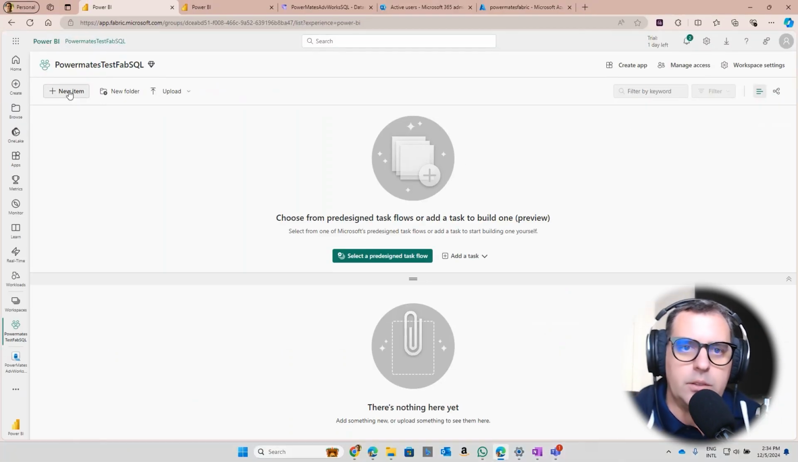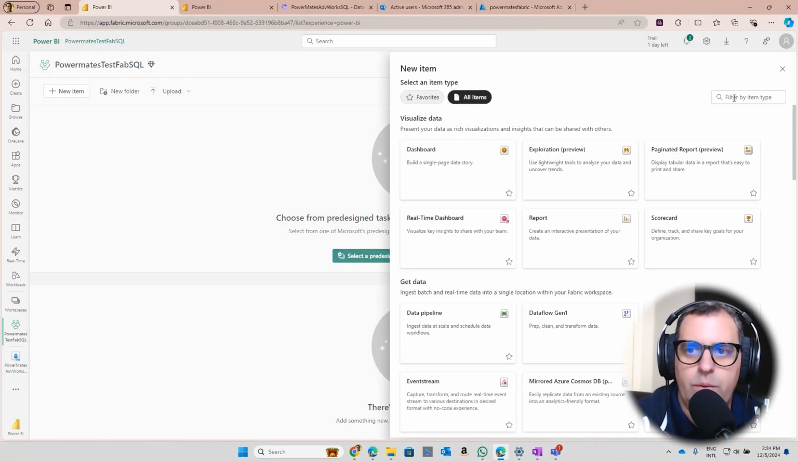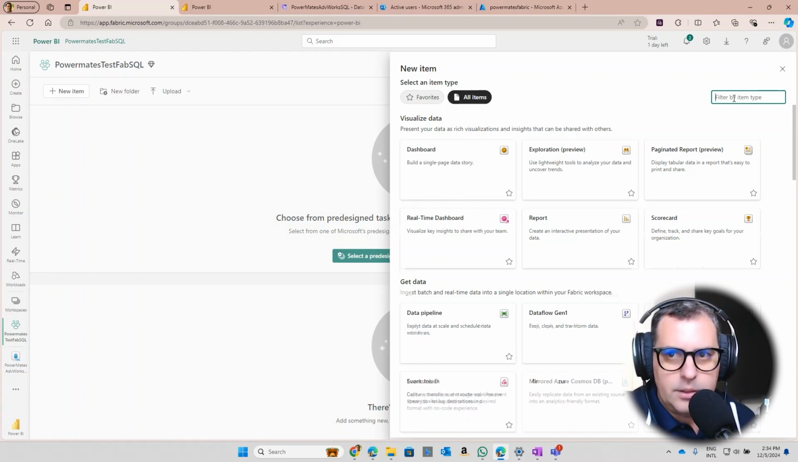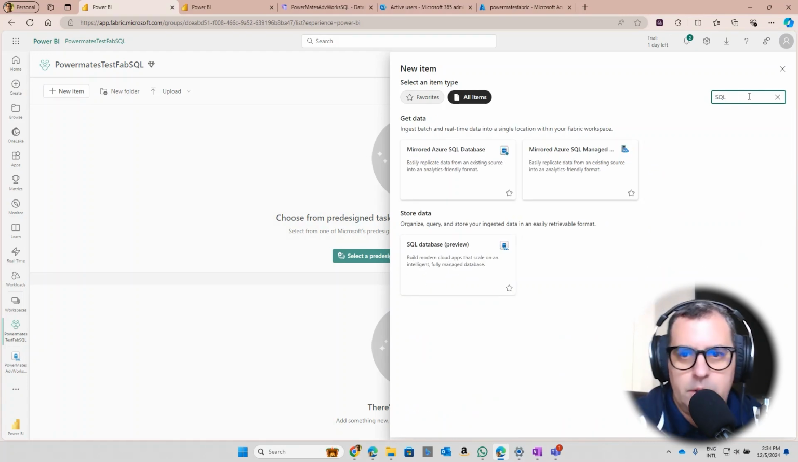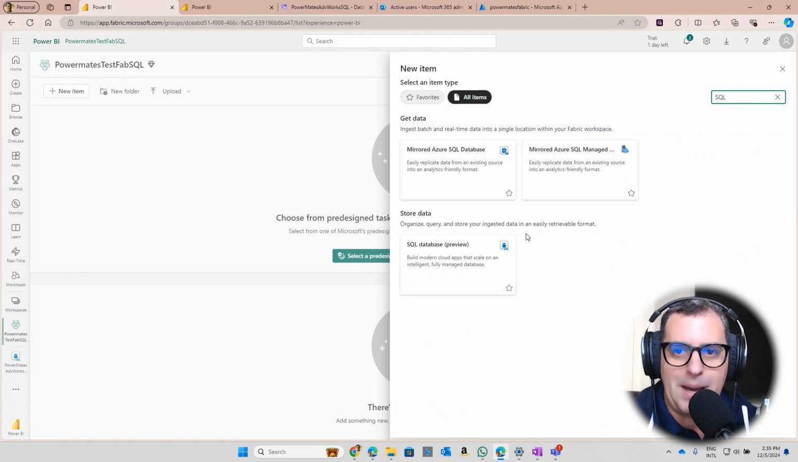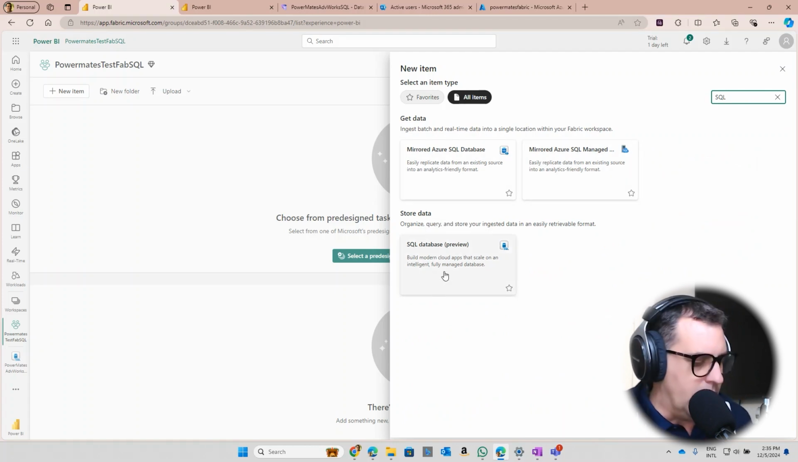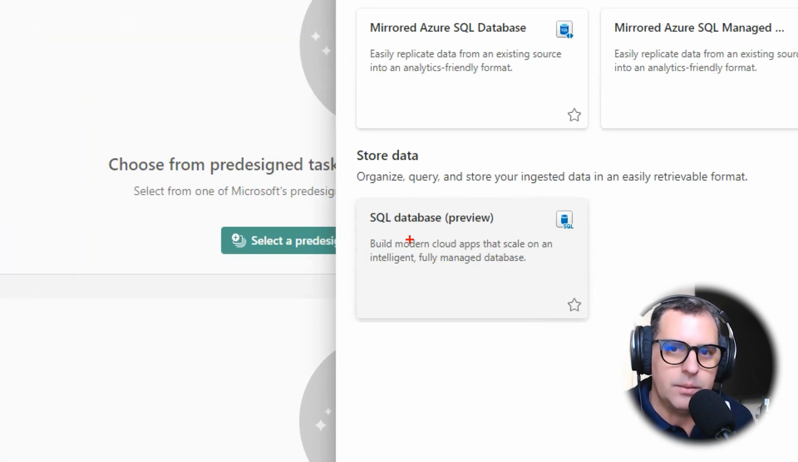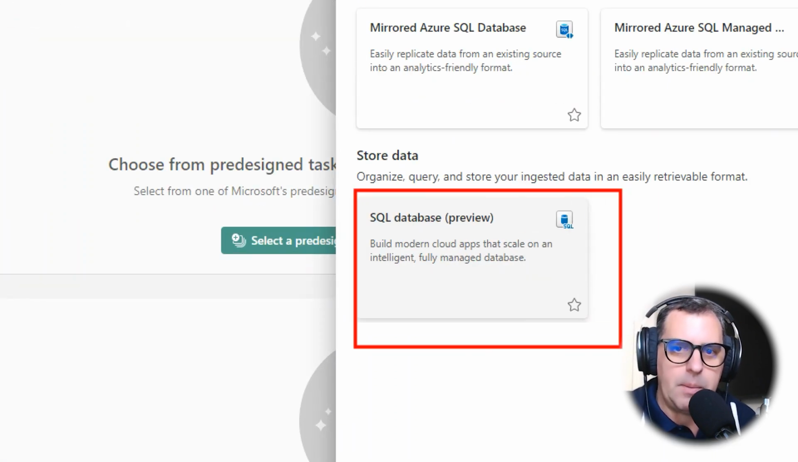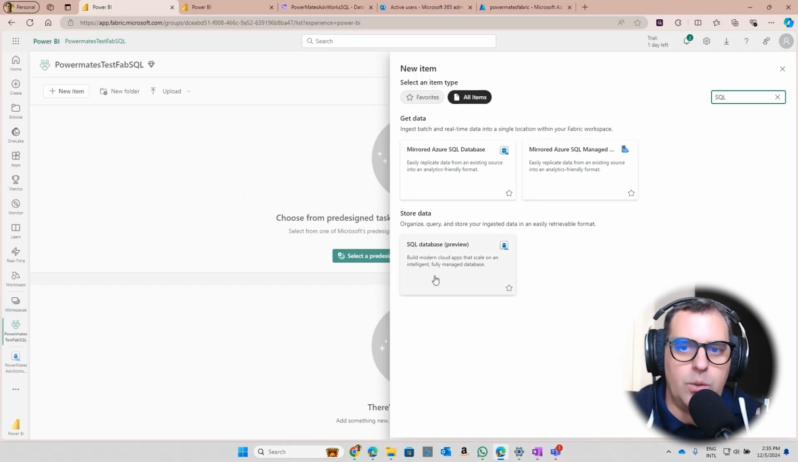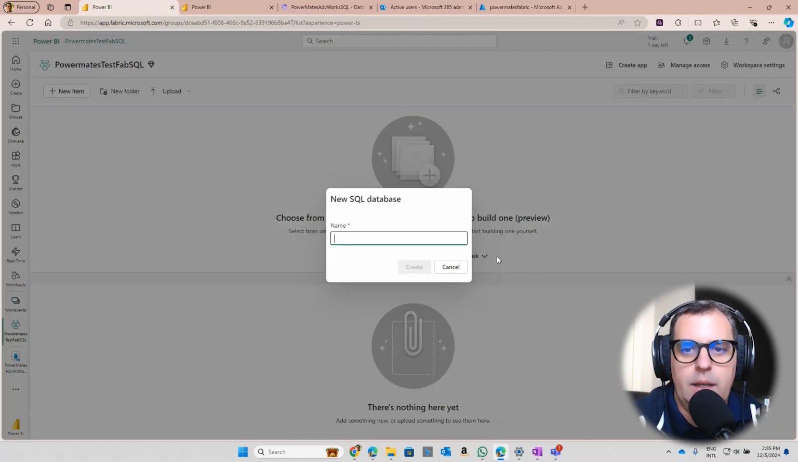The new item is going to allow me to filter by SQL, multiple SQLs here, because, remember, you have mirrored SQL database or mirrored SQL managed instance. But in my case, in the store data, I have this new item that is the creation of a SQL database. So I'm going to click on the SQL database first.